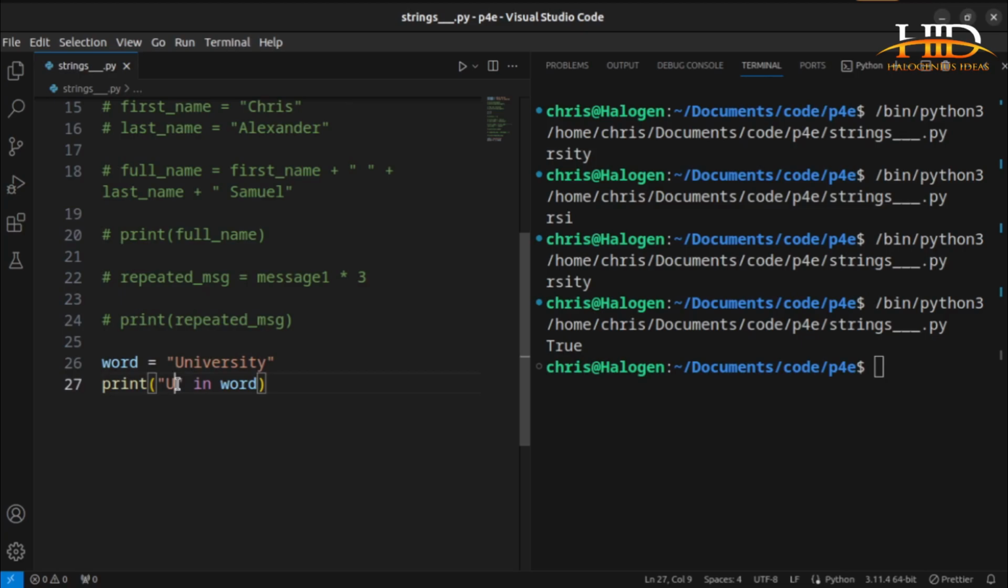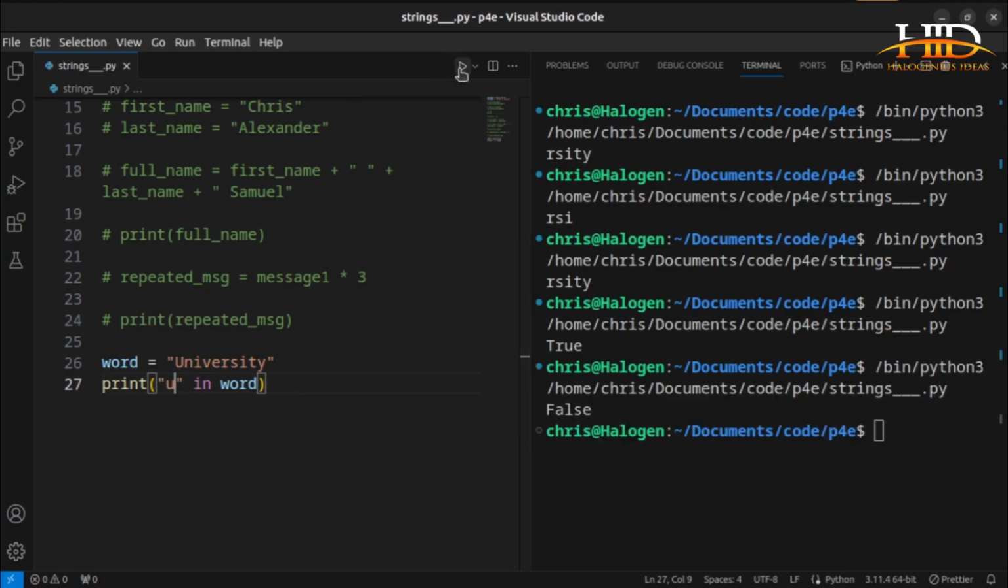What if I use small u and I run this? It will be giving me false, because the U that exists in university is a capital U, and both of them are not the same thing. That is how you test for membership using strings.